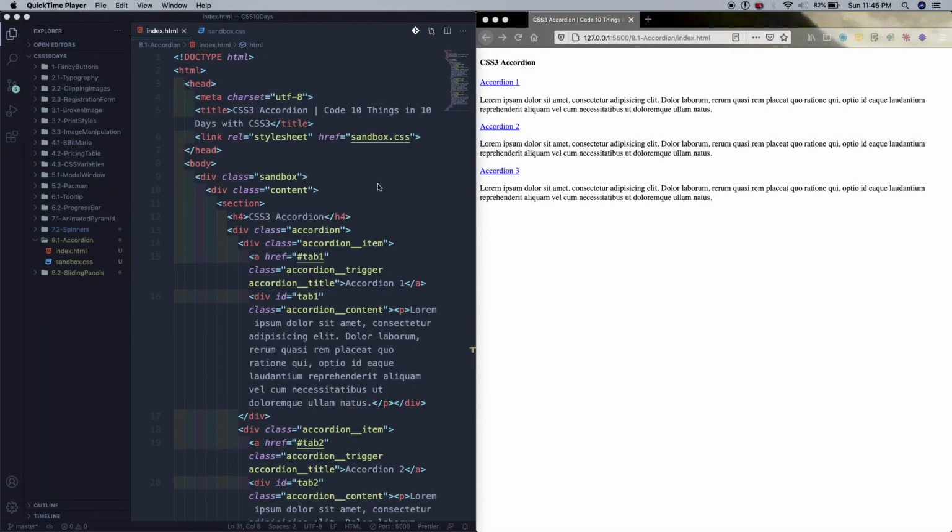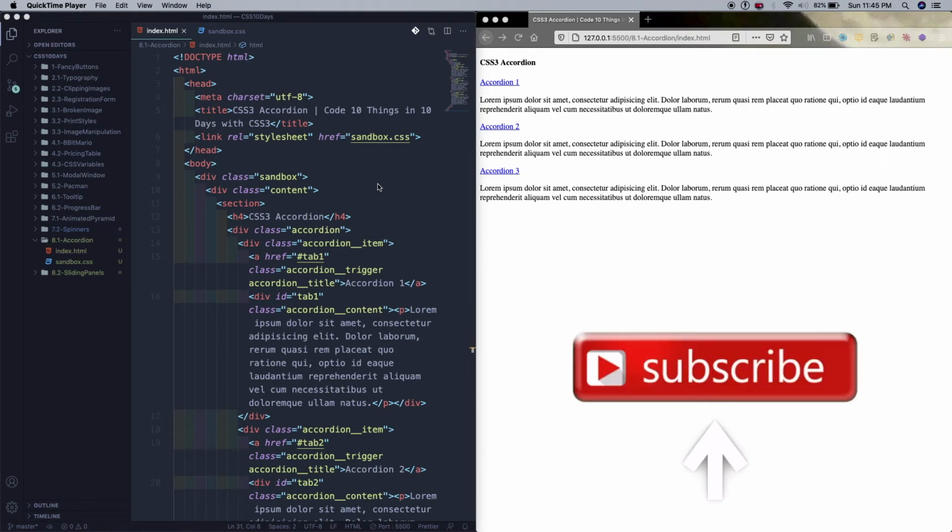Hi, welcome to day 8 of CSS3 in 10 days. Here in the first project, we are going to make an accordion. So let's jump into it.